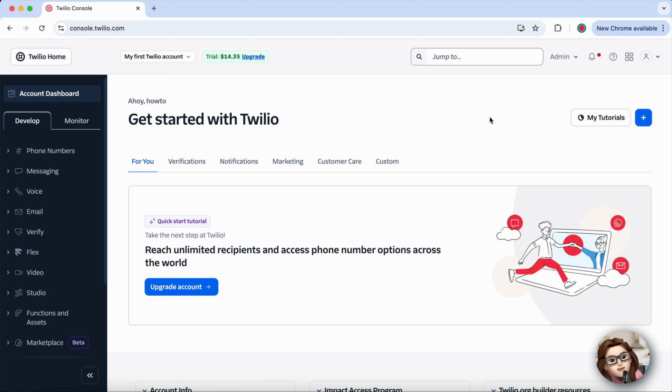Start by logging into your Twilio console. Once you're on the dashboard, look toward the top right corner of the screen and click the question mark icon. This opens the Help menu, and from here select Help Center.